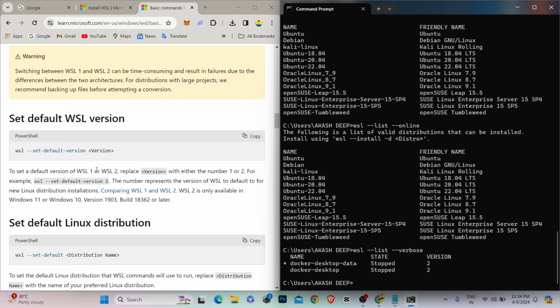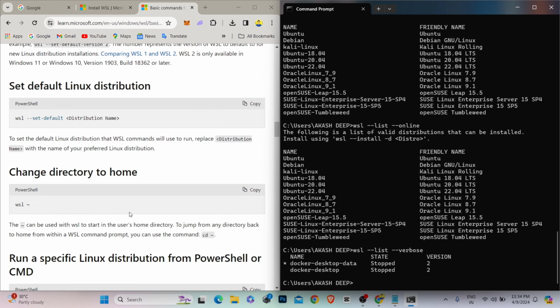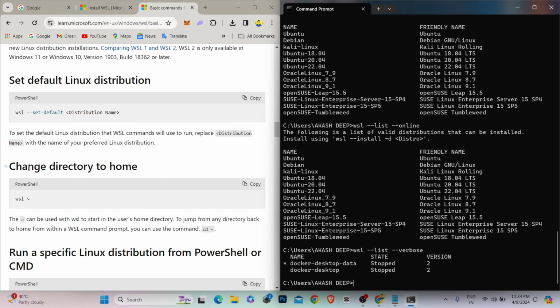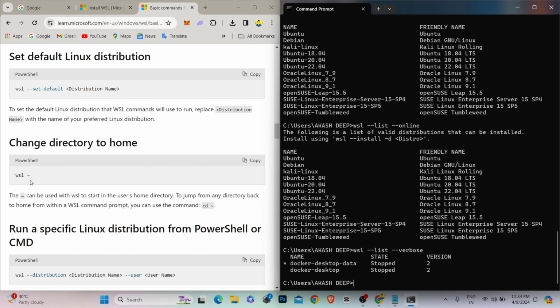It depends on you. And coming to the version, if you want to set a single default version for every distro, then you can use this command. For everything, it will set version 2, the latest version. And there is a change directory to home option. So when you open a specific distro, the path which you give, it will open in that particular path with this command.